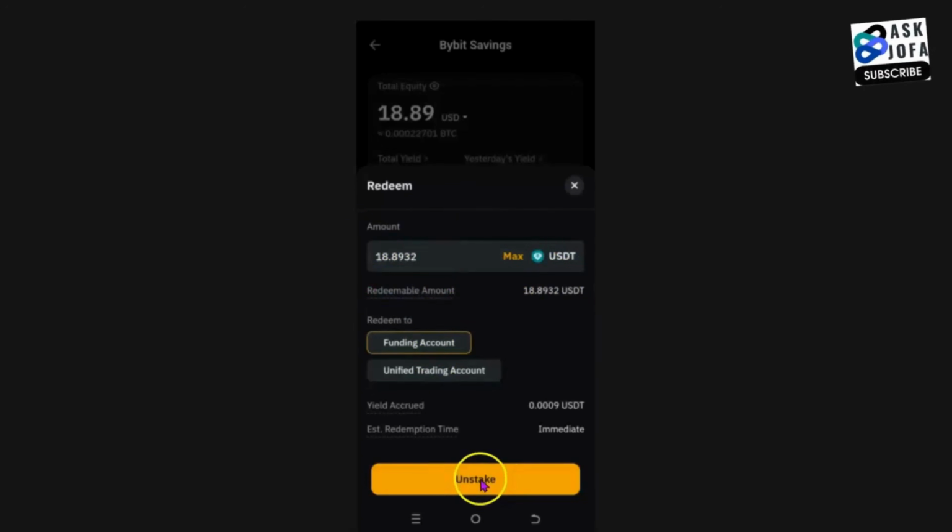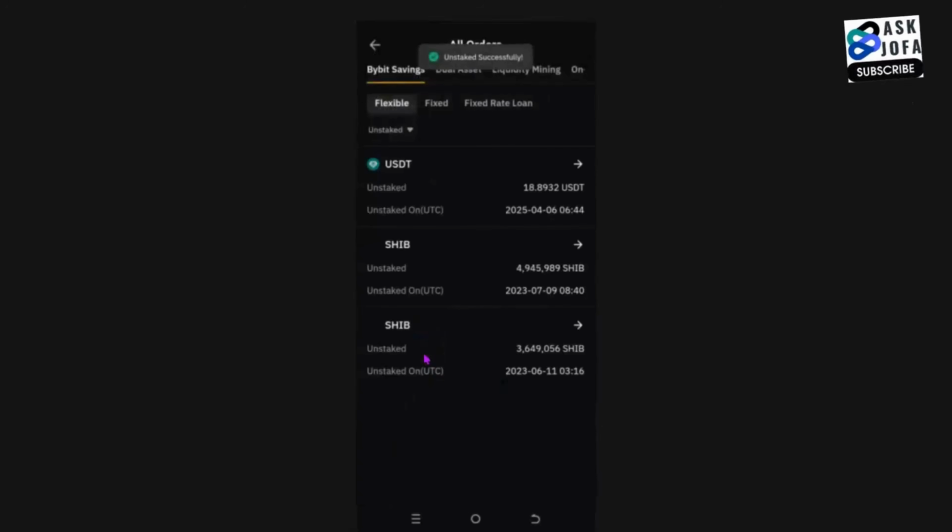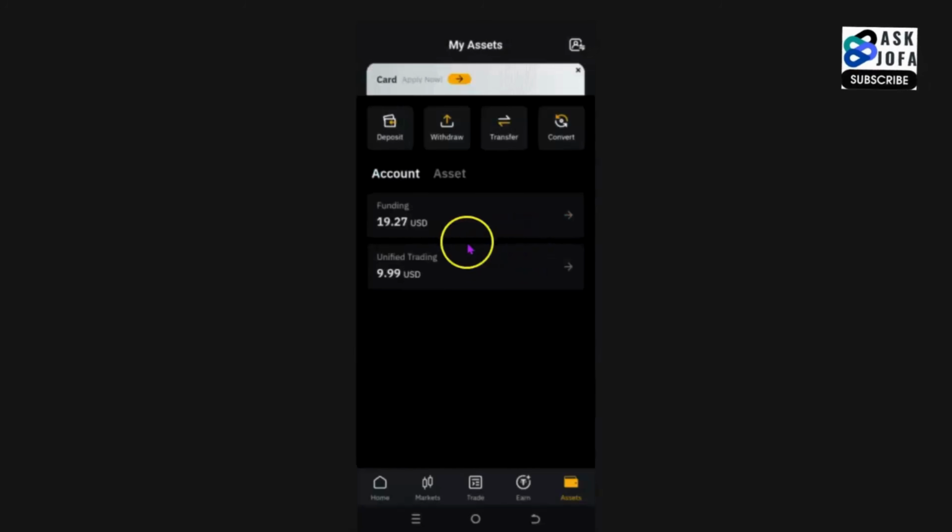So you click unstake. You confirm unstake. So the money will go to funding account automatically. So if you come back, you can see the money is now on funding account. So this is how you unstake and transfer your cryptos to either unified account or funding account on Bybit.